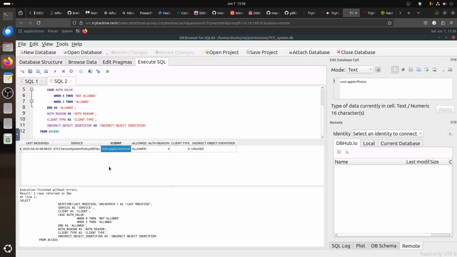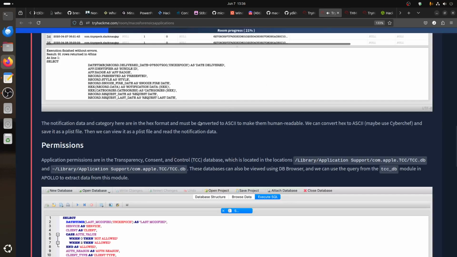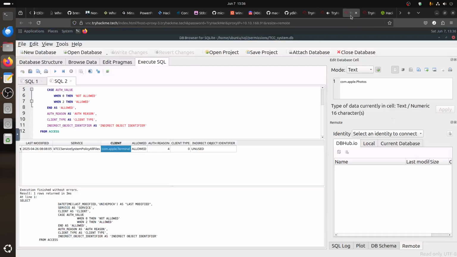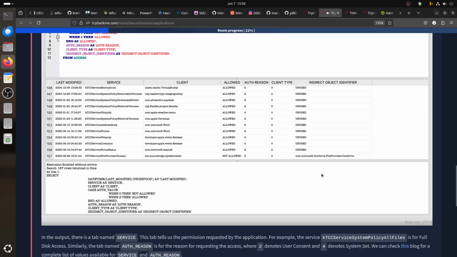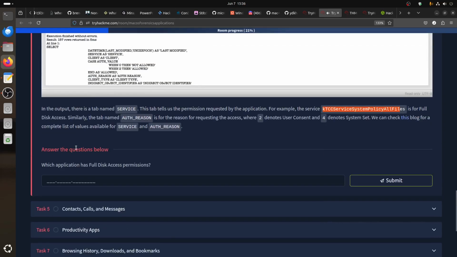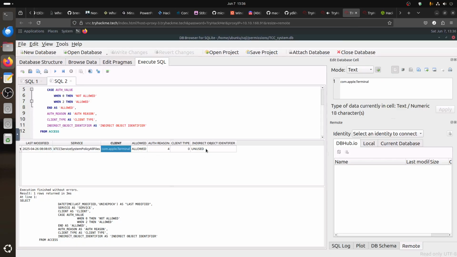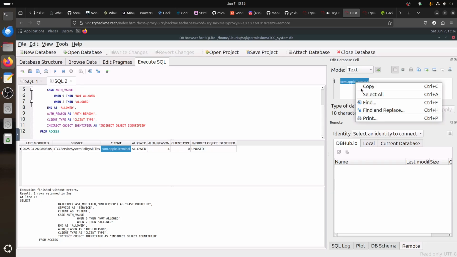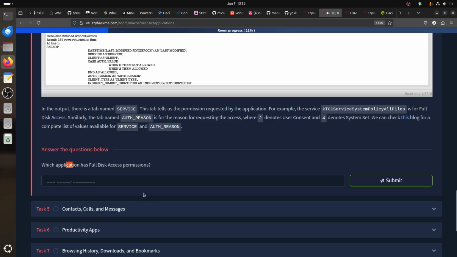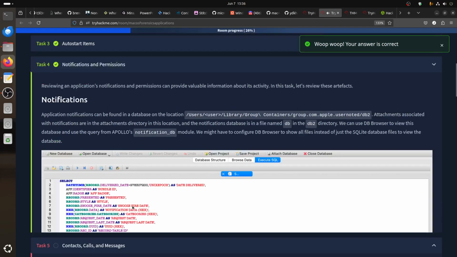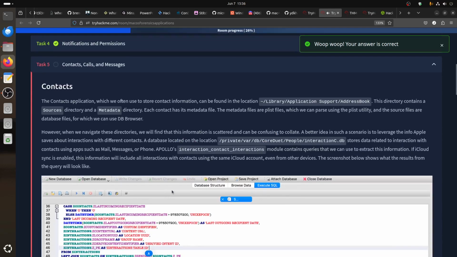So if you go to SQL, we got it from the system DB, so we're working in this DB folder. Now that one has something interesting. It gives us this kTCCServiceSystemPolicyAllFiles, which means full disk access, and that's exactly the answer for this question. And then we have this terminal, so you can just copy that. So we have the terminal that has full disk access. Now this room is making me a little tired.